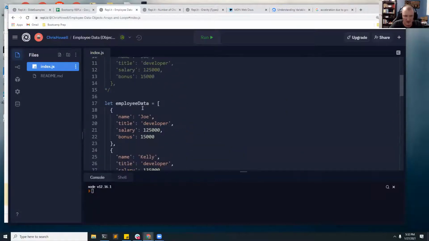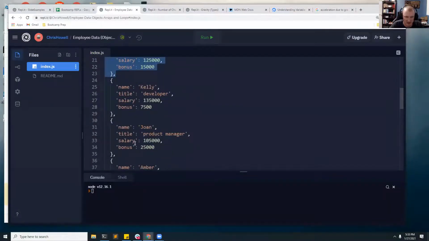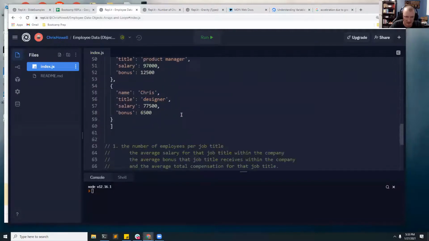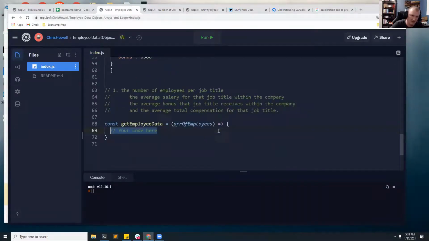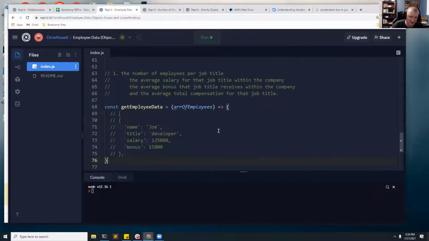So again, our employee data is an array of objects. With this in mind, for this very first case, just so I can ignore the rest of these for the moment, I'm going to use Joe, the developer, as my first thing to think about here.